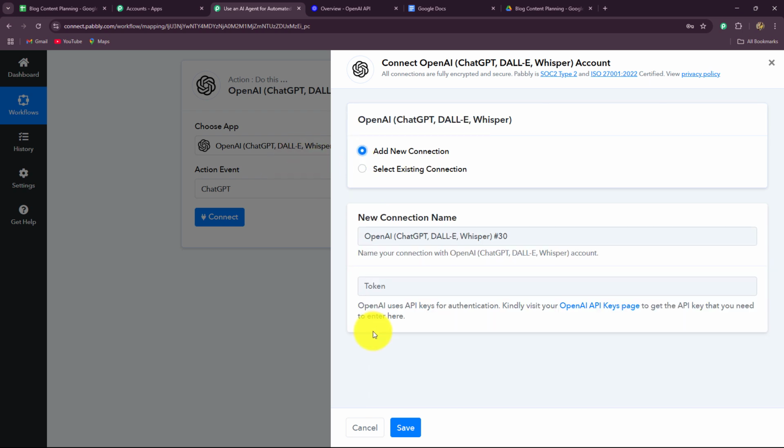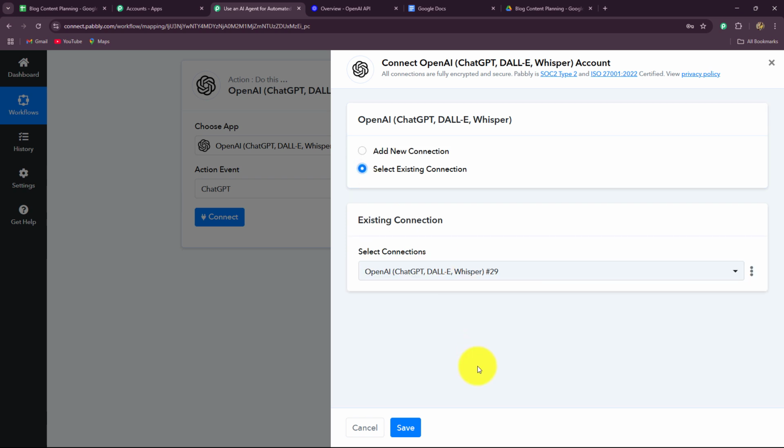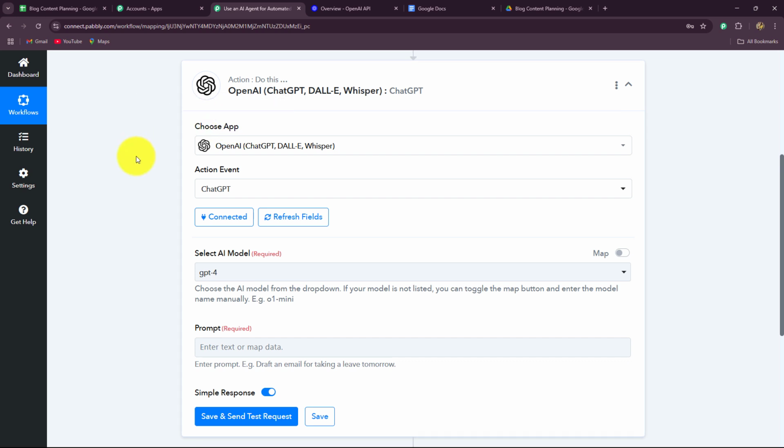To create a new connection, you have to provide a token. So how are you going to get this token? To get the token, you must stay logged in to your OpenAI account. When you click on this hyperlink, it will redirect you to the API key page from where you can generate the token and paste it over here. Okay, and then when you click on save, your connection will be built. Now, I already have an existing connection with OpenAI, so I'm going to go with it. Now, as the connection between OpenAI and Pabbly Connect is built successfully, we have to move forward.